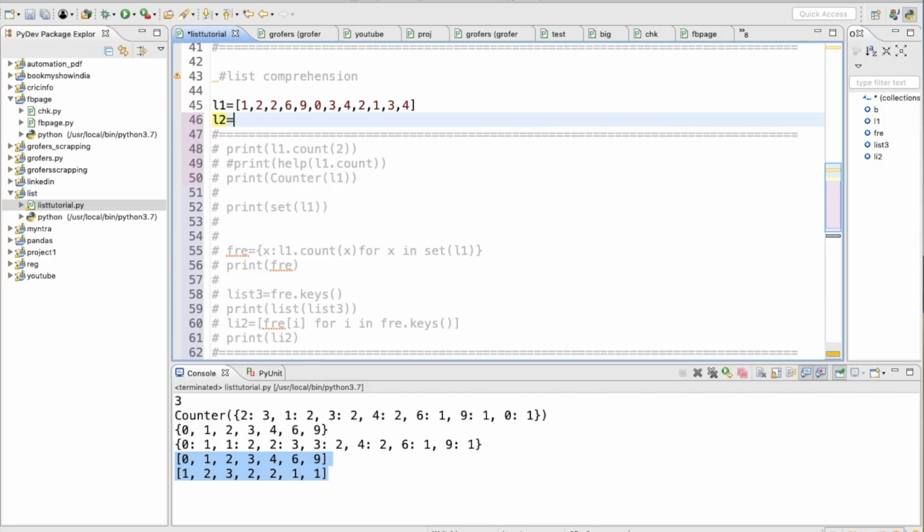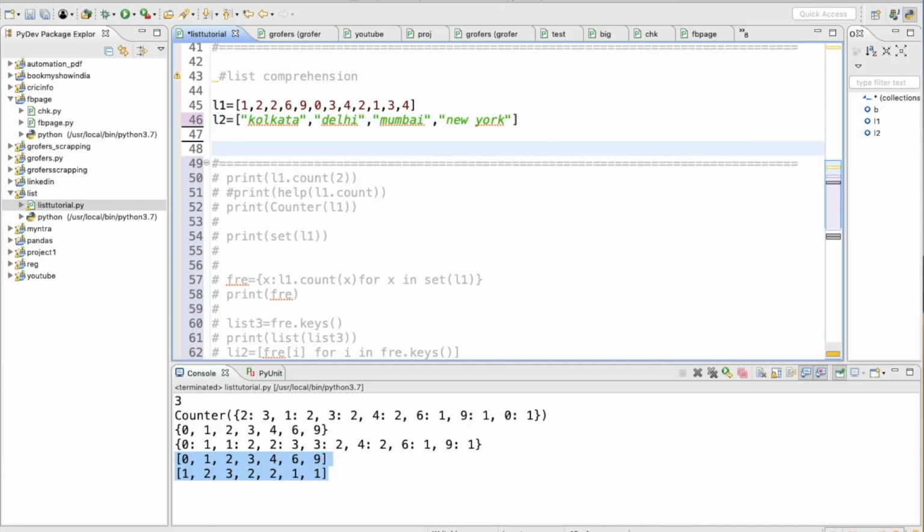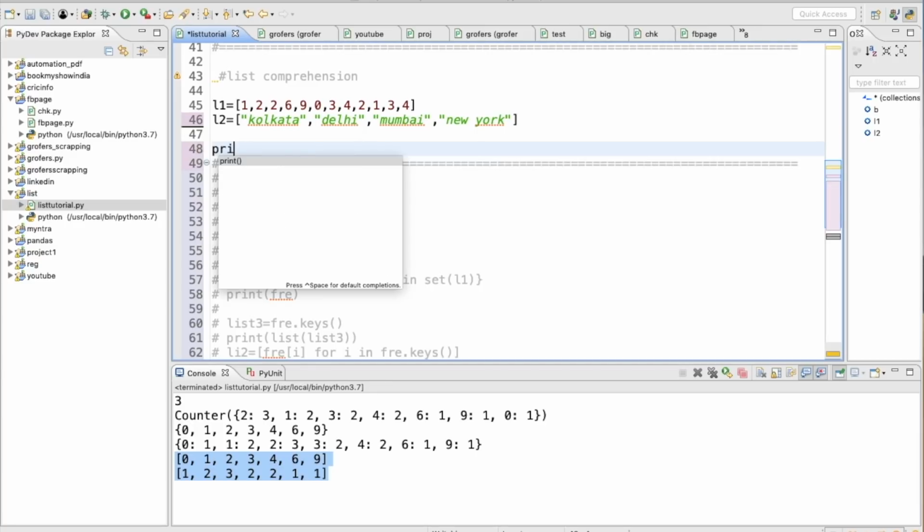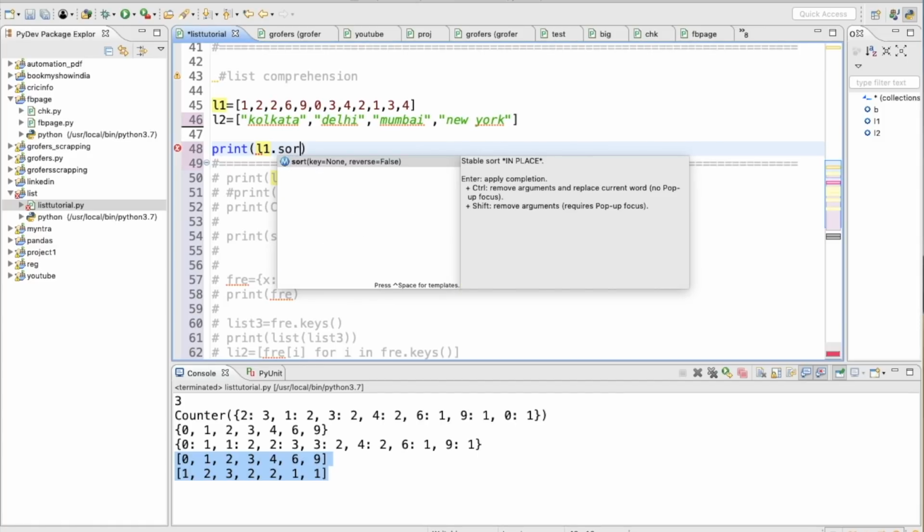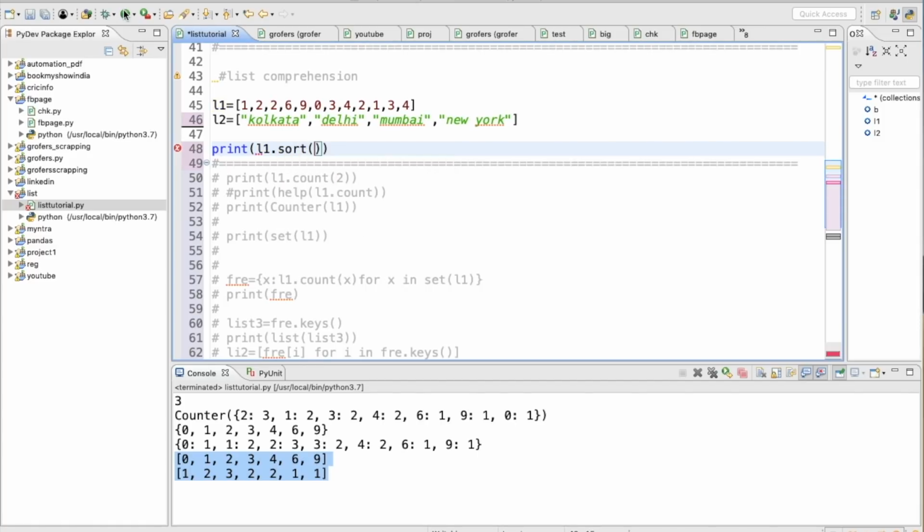Let me create another example with Delhi, Mumbai, New York. Okay, so print L1 dot sort. What is going to happen?